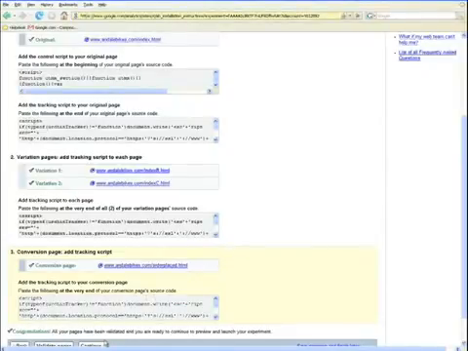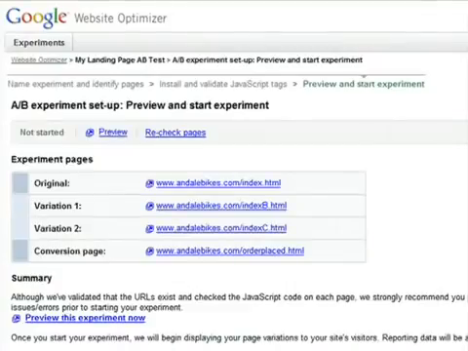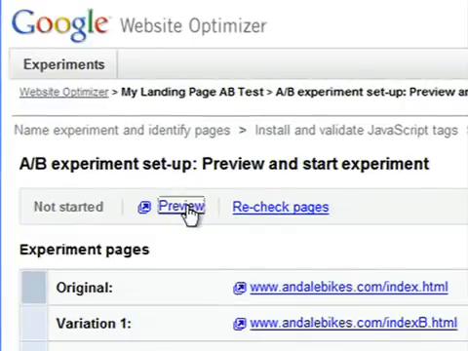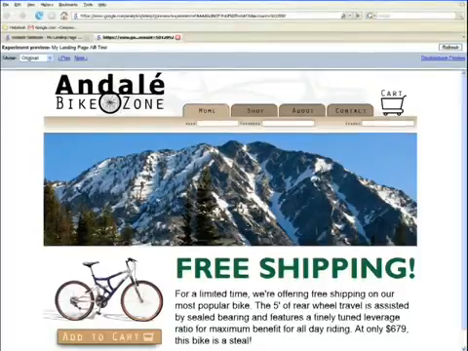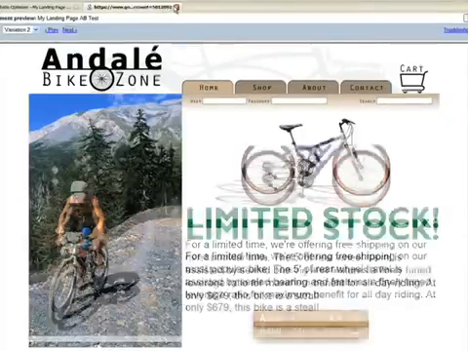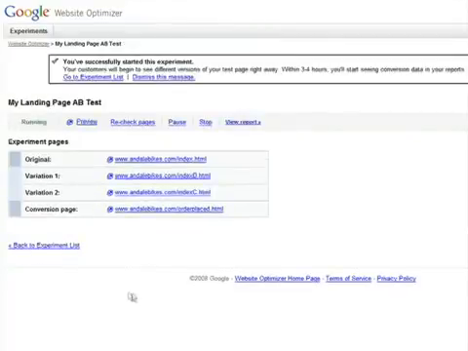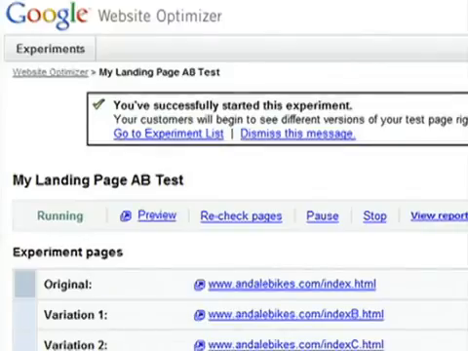Now that you've finished installing your tags, all that's left for you to do is launch your experiment. You can preview each of your alternate page variations to make sure everything is in order before you launch your test. Just click the preview link. If everything is satisfactory, click Launch Experiment. We'll start the A/B test immediately, and data should be available for your reports within 24 hours.